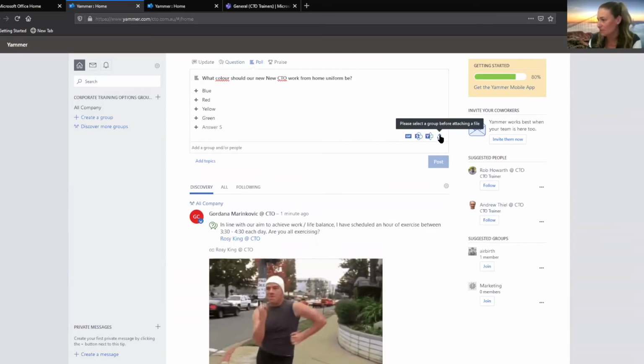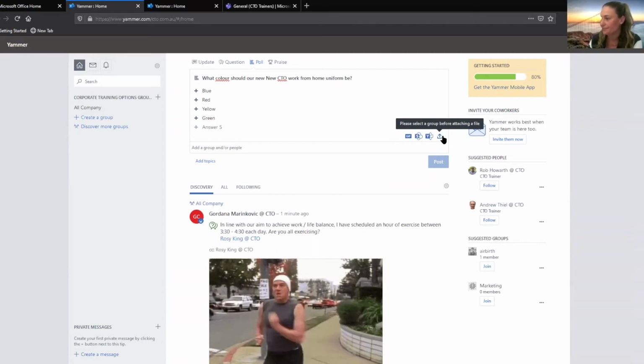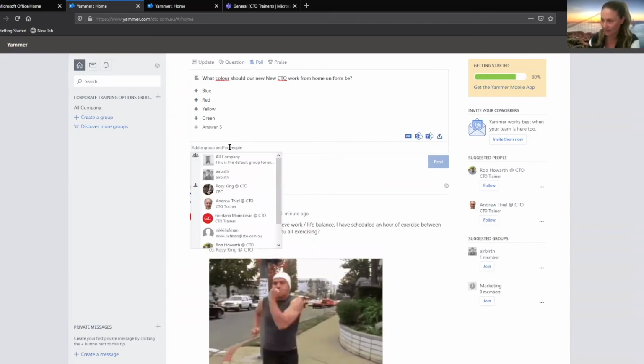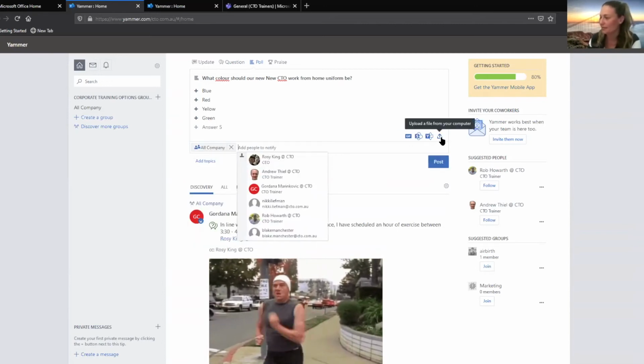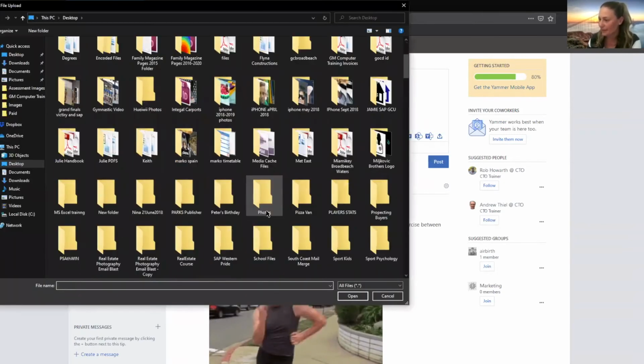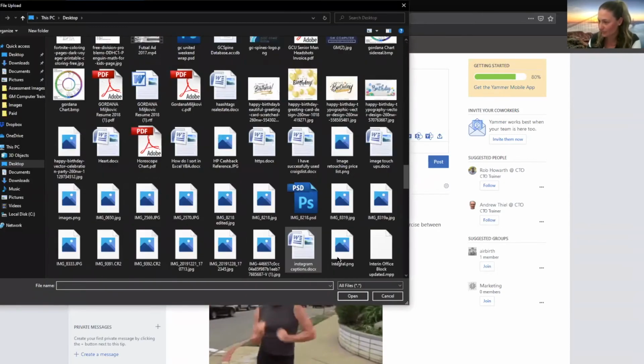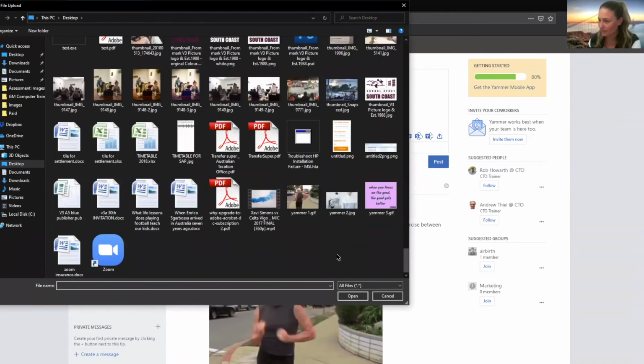I may demonstrate how to upload a file from your computer. If you click on upload. Oh, I need to add it to the whole company first, and then I can upload. And I might just navigate to a photo that I can use.